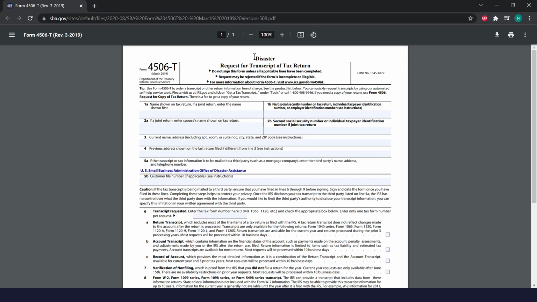Okay, one of the first things that you need to look for to make sure that you have the 4506T form that is correct, it must say "disaster" at the top. If yours does not say disaster at the top, do not use it. Listen to me. It doesn't matter where else you got that form from. You're like, this is an official IRS form. Don't do it. They are going to send it back. And guys, they can hold your stuff for months before they decide to send it back.